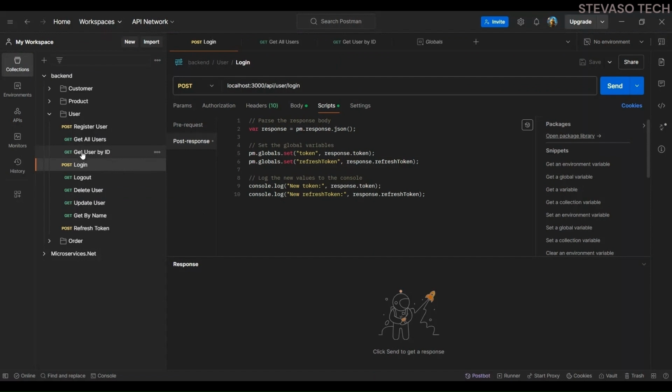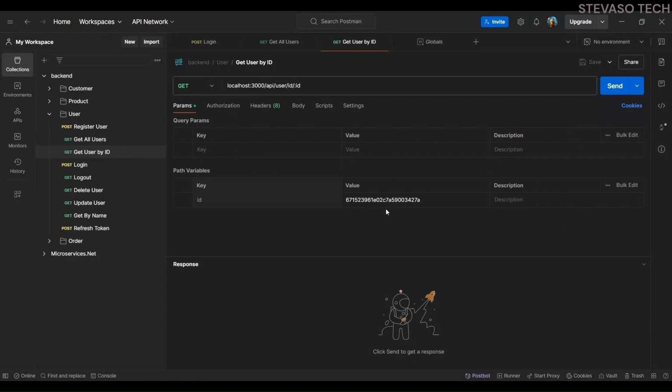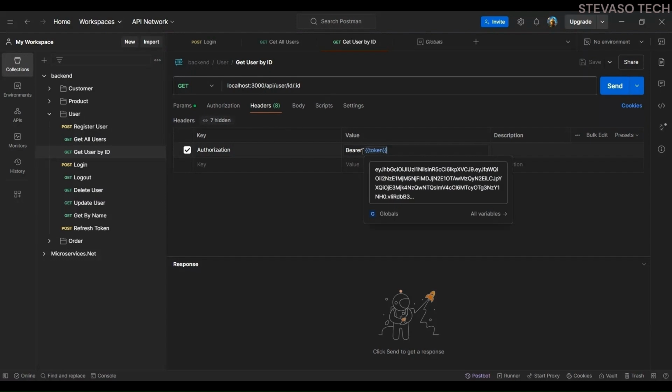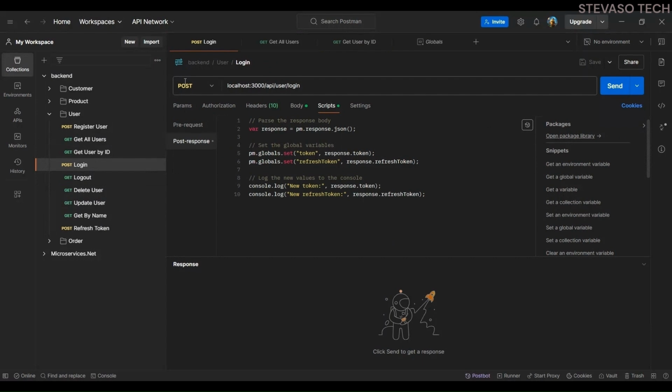If I go to any endpoint like get user by ID, I am passing in the ID in path variables, colon ID. If I go to headers, in headers I have added the authorization keyword, and then Bearer in the value and the global variable. There is a space between Bearer and the global variable. And I did that for all the endpoints. And now I'm going to log in. Observe it is a POST.